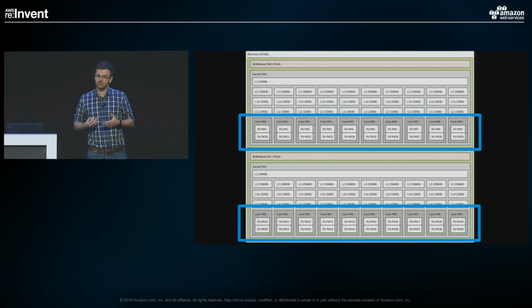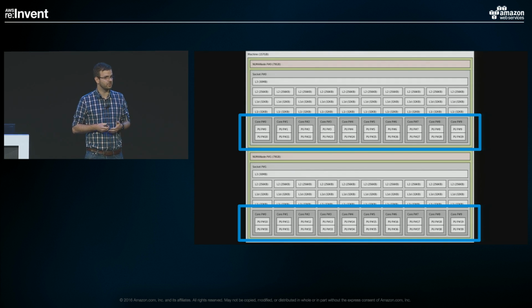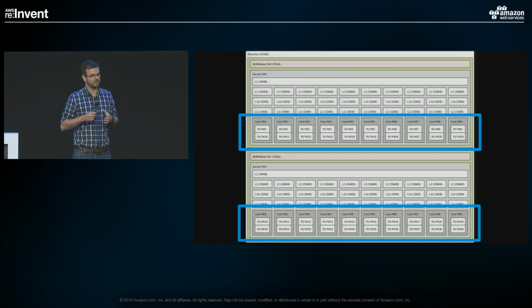And to visualize what a virtual CPU looks like, here's the output of a program that I like to use. It's called lstopo. And I really like it because it gives you a visual representation of the underlying physical hardware of your instance. So here you can see the output of an M4 10xlarge instance.